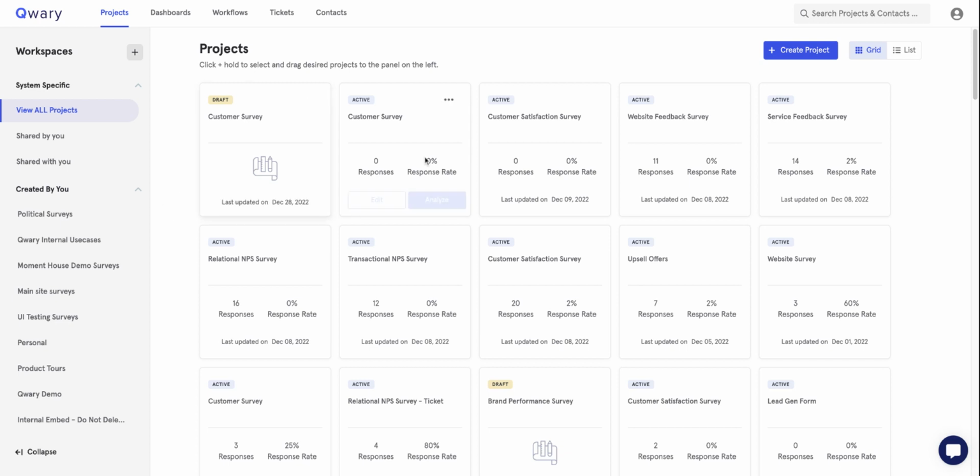So, start with Qwary. When you are logging in, this is the first page that you will be redirected to. This is the project collection page. We call it a project, and you can call that a survey, form, questionnaire, however you want. You can call that out, but we call it project.